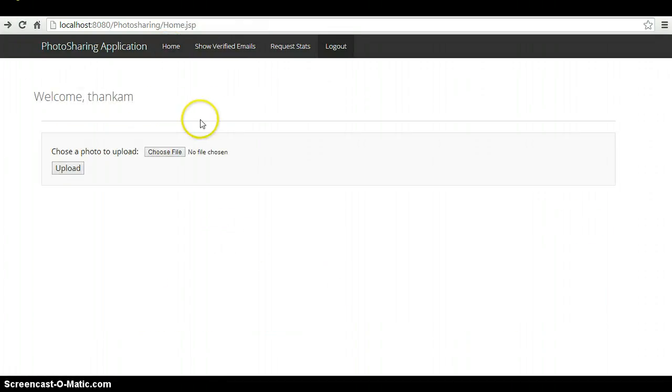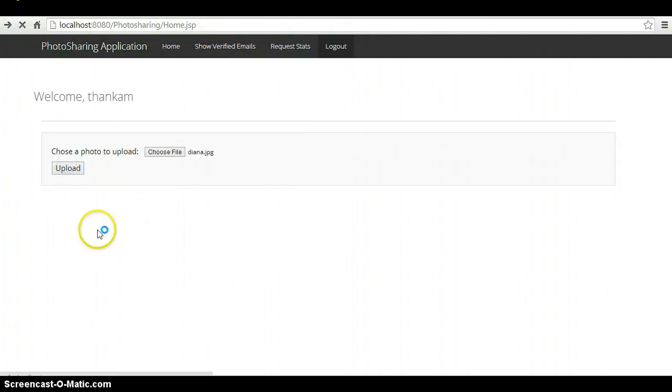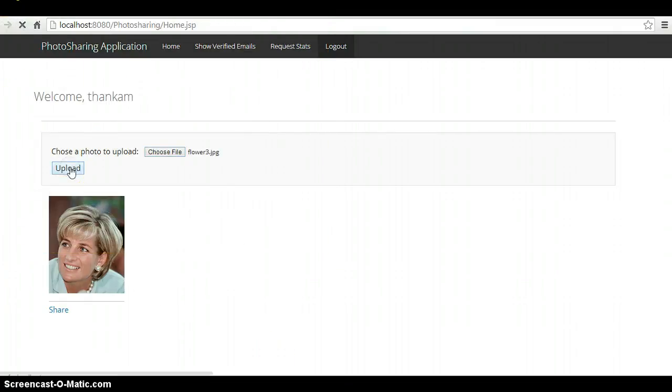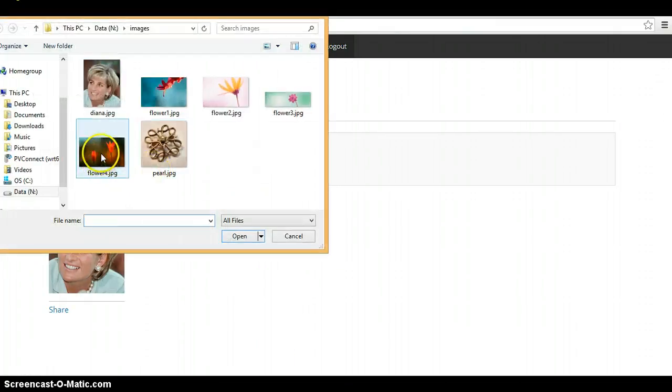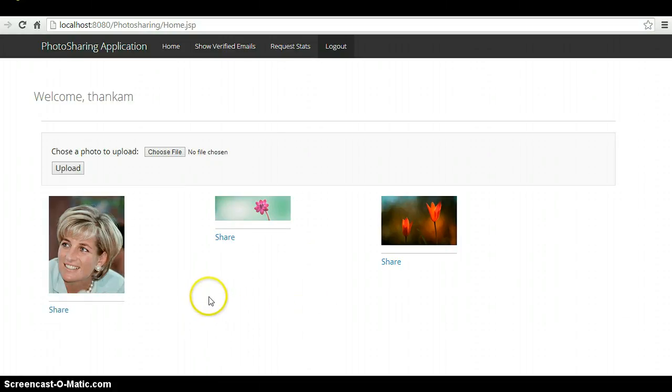So going back to the home page, let's start uploading images by choosing the files. Let's add a couple of photos. So I have three images added here.